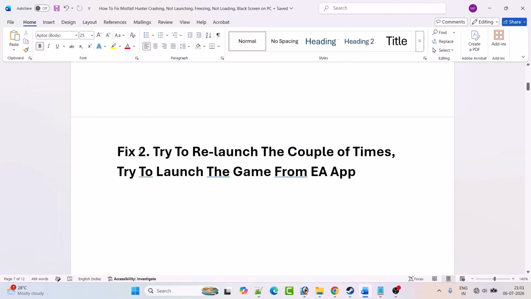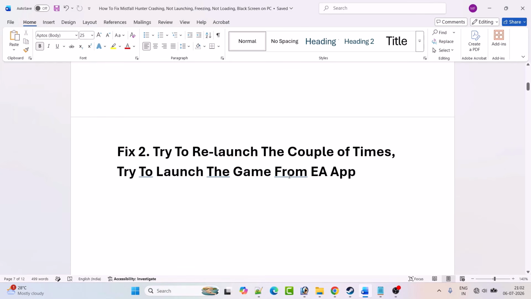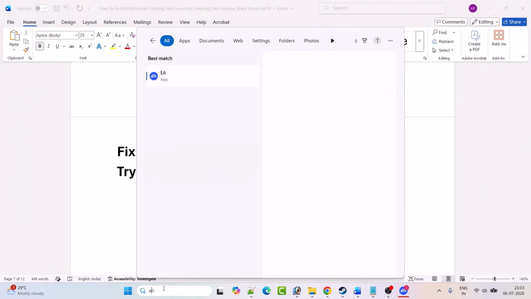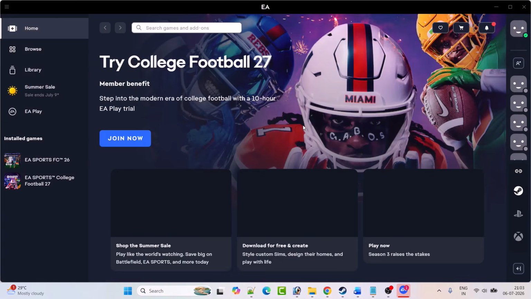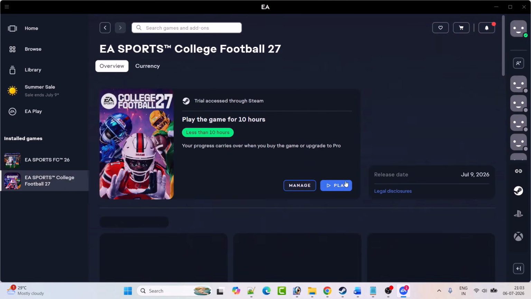the game and check. Fix 2, try to relaunch the game couple of times. Try to launch the game from EA app. So click on play button, and if still your problem is not solved, then close it and then again relaunch the game and check. Try to relaunch the game multiple times and check if a problem is solved or not. Try to launch the game from EA app. So in Windows search type EA and open the EA app. Go to EA Sports College Football 27 and then try to launch the game and check.